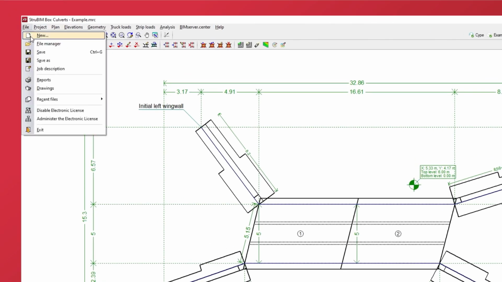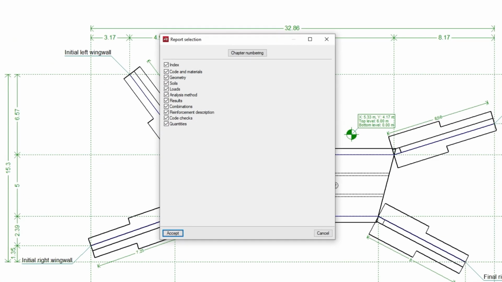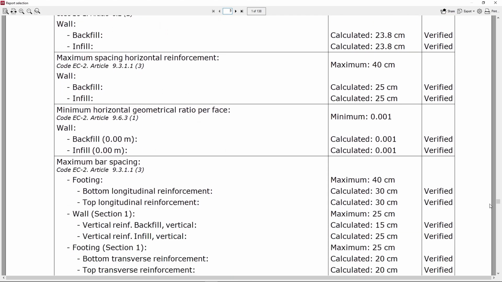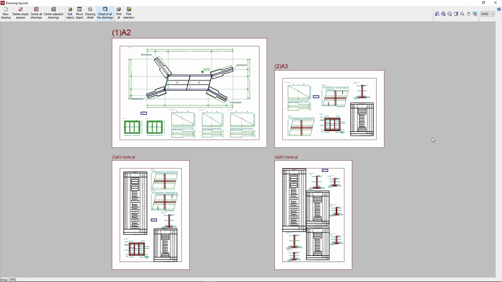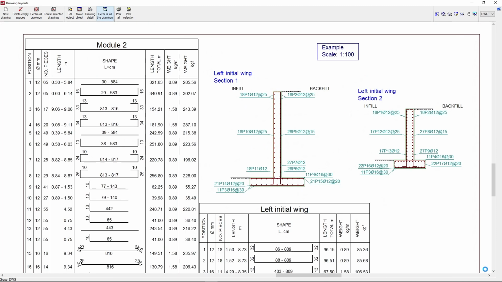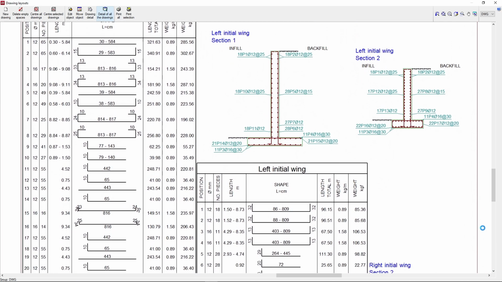Finally, we generate reports of all the entered data, analysis results, checks and quantities, as well as drawings with the geometry of the box culvert and the detailing of the modules and wing walls, which can be printed in different formats.